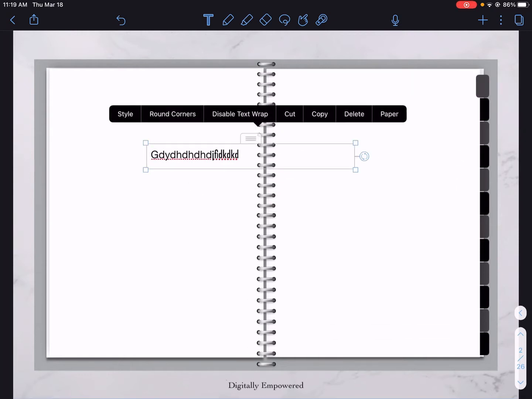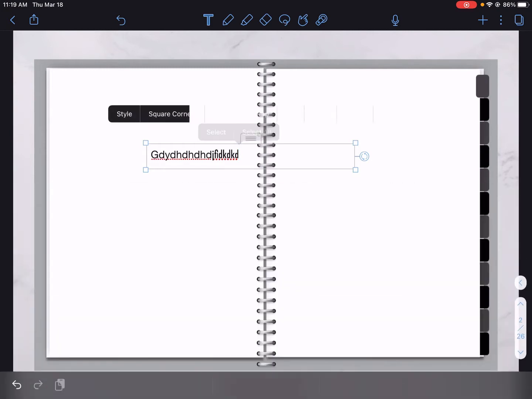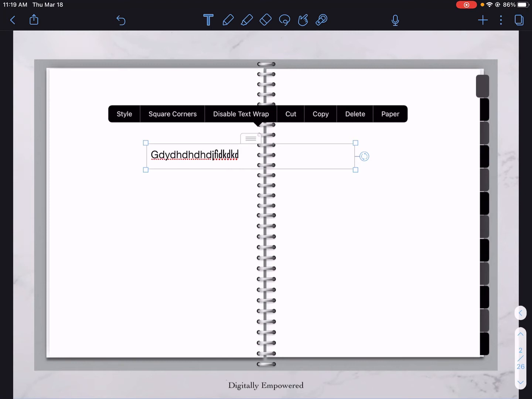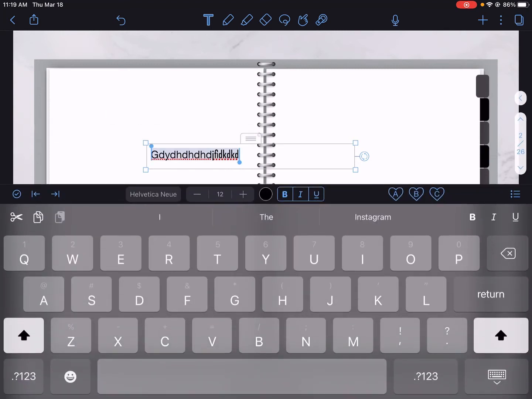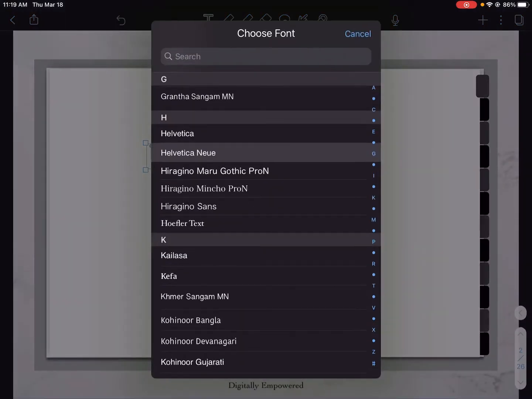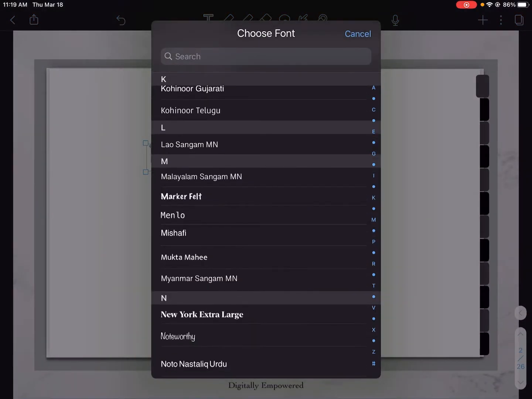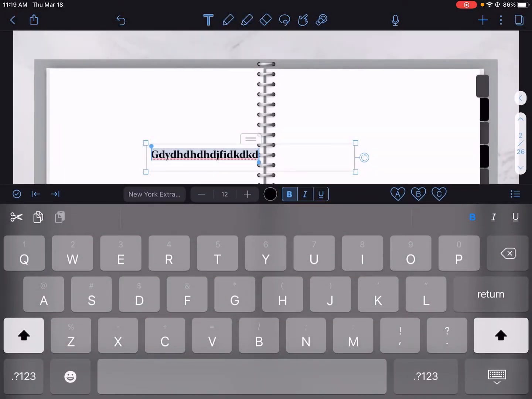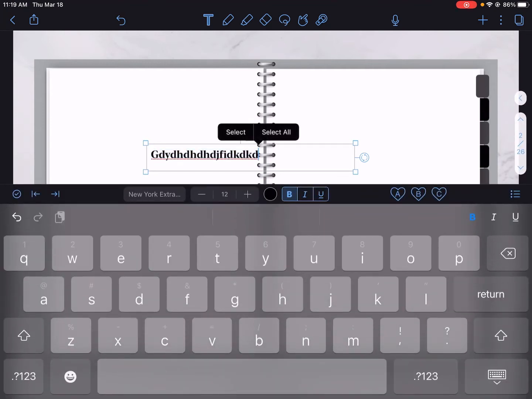Around, disable text. Oh, you can round your corners of your text box. You can change the style, so it will automatically highlight it. That's nifty, because that's what's pretty annoying in Goodnotes, is that sometimes it doesn't recognize. So that's cool. Okay, I guess I don't need this text box now. I'm just gonna delete it.